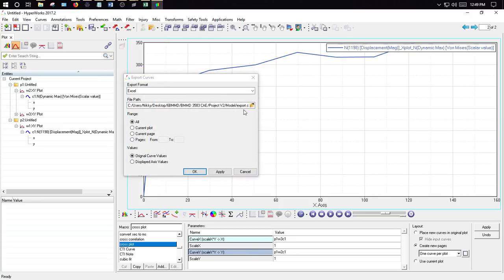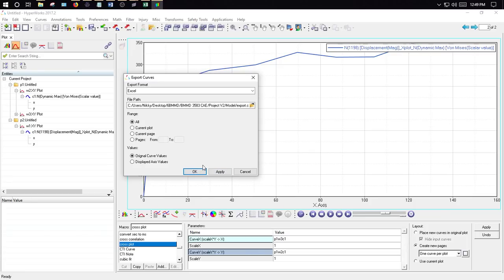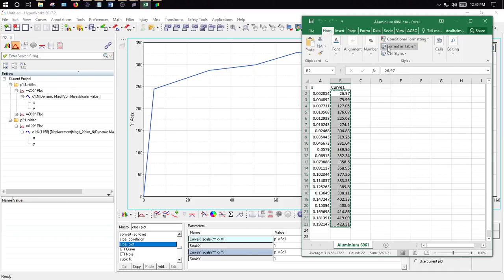From this export curve, you can save the file into whatever location you want. Just put the name. For this, stress versus strain, stress versus displacement. Put it as stress displacement and click save and click OK. Before you click OK, change it to current page. We want this page only to have the values. So click OK.